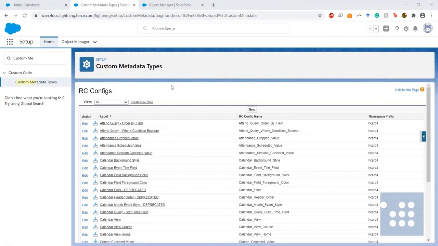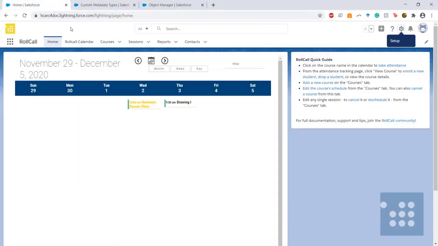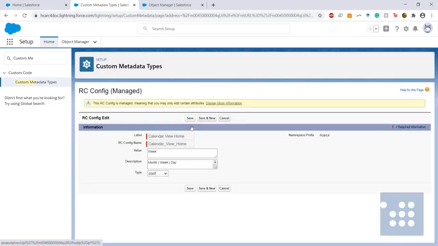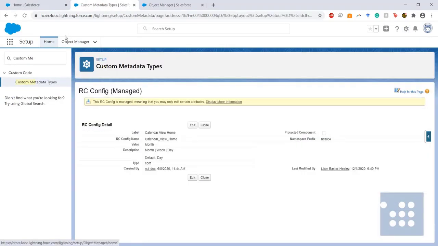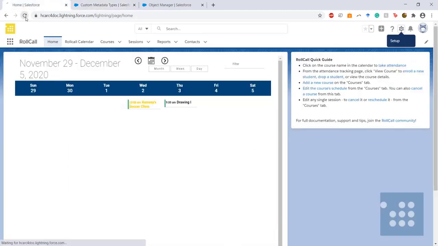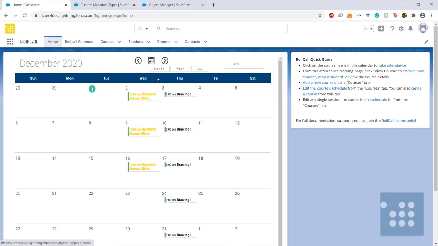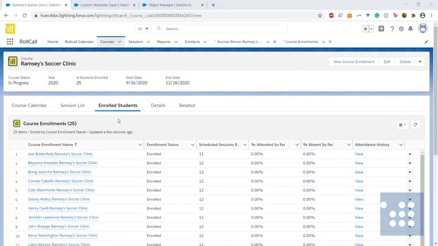We'll start with a view change. Calendar View Home is a view change that alters the go-to length of time the RollCall calendar covers in the Home tab. By default, it's by week, but if we change it to month in RollCall configuration, save and refresh, when you open RollCall, you'll see your class schedule for the month. You'll notice as you play with RollCall that many custom metadata types are calendar related, so look out for them as you begin to experiment with your RollCall.